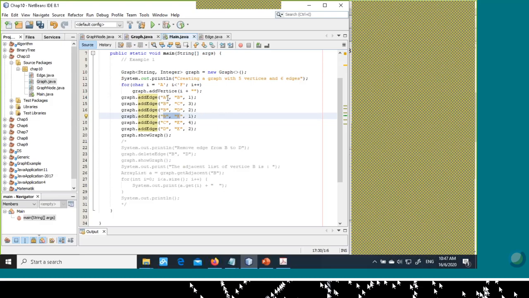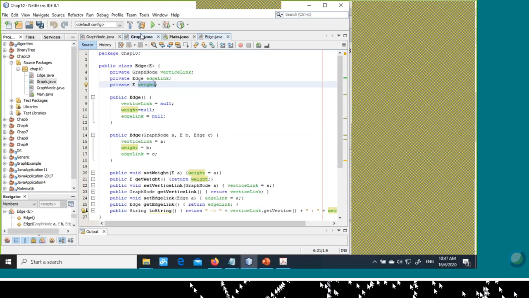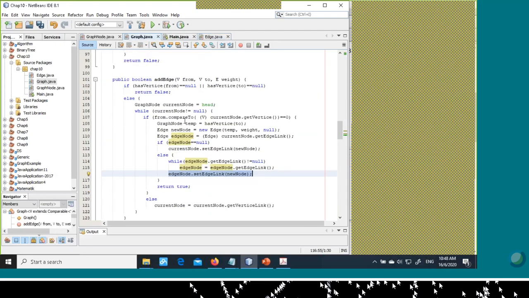So in this example, the number of edges: A to B is only one, C to E also one, D to E also one. But from B, go to C, B go to D, B go to E, there are three edges. All this is using this method. So the first step is we add the vertex, then the next step only we add the edges. Okay, so back to the Main.java.